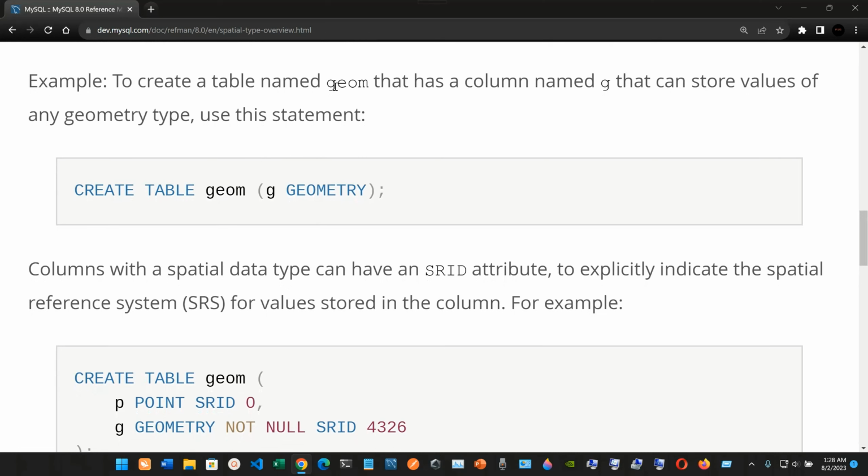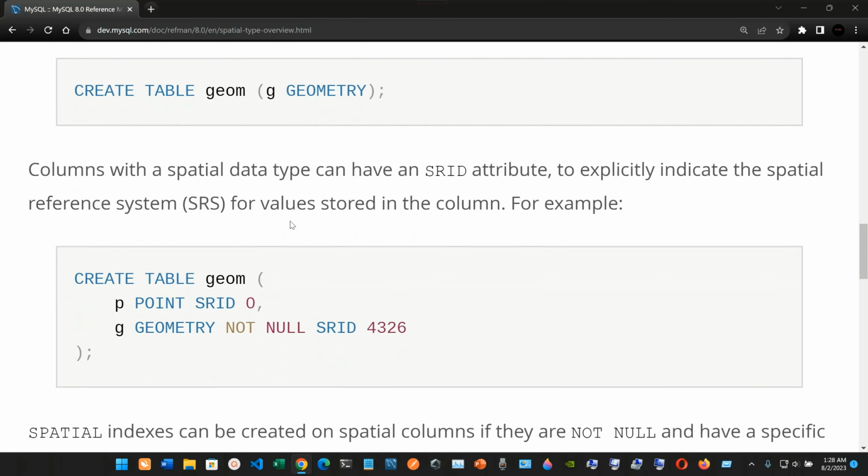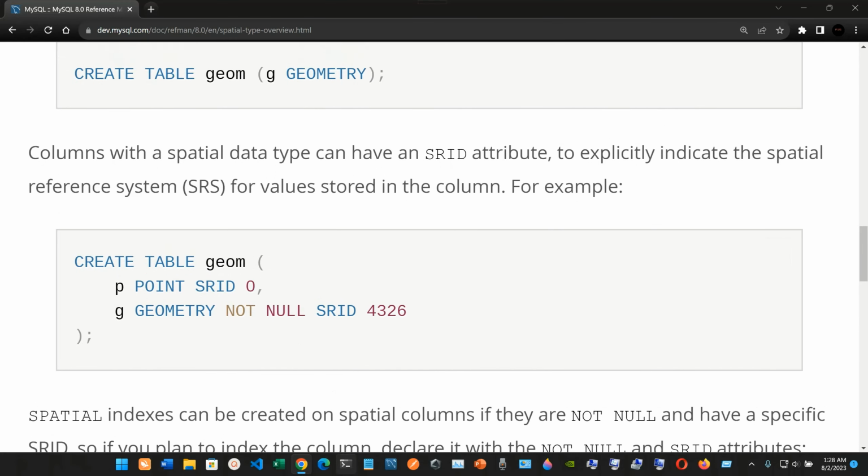Example: to create a table named geom that has a column named g that can store values of any geometry type, use this statement, and this is what we are going to do. So we are going to log in with our credentials.